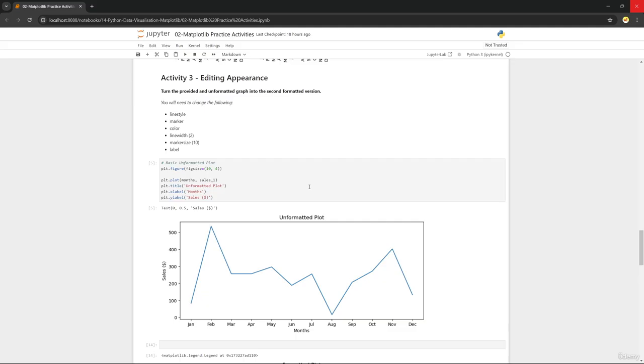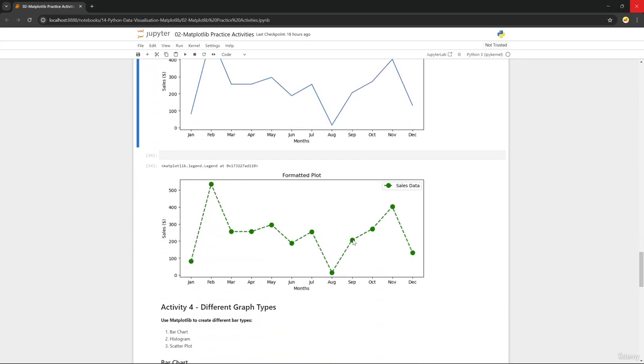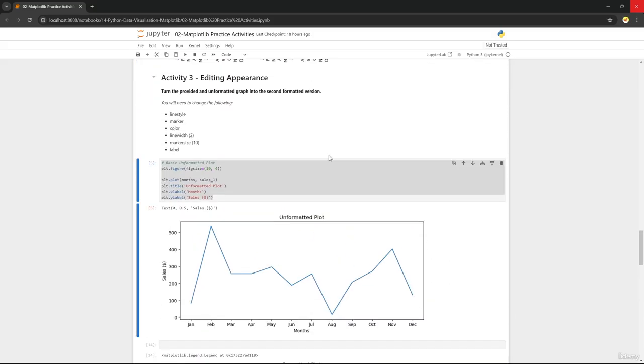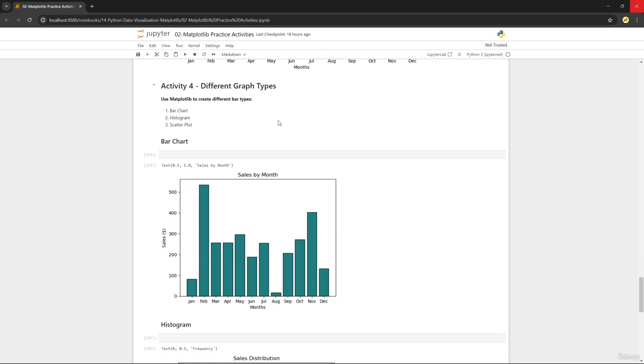In this question here, for activity 3, I ask you to take this example chart here and then modify it to look like the example below. There's no need to have it match exactly. As long as you use the parameters I mentioned here, then that's fine. And then finally, at the bottom, we've just got an activity on how to create a few different types of charts.